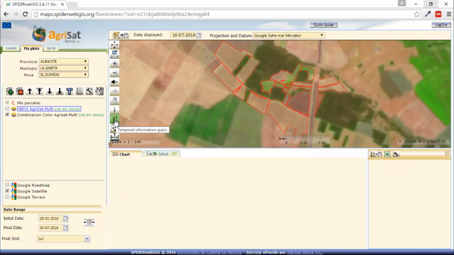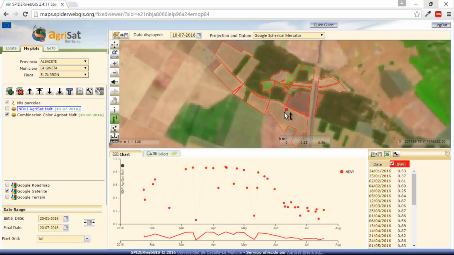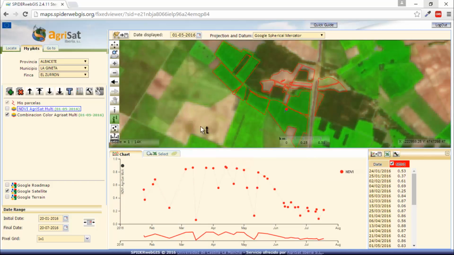How to display a satellite image of a selected location? Make a temporal query of the selected location as explained in the previous section. Into the chart, select the date you want to display, clicking on the corresponding point of the time series data.